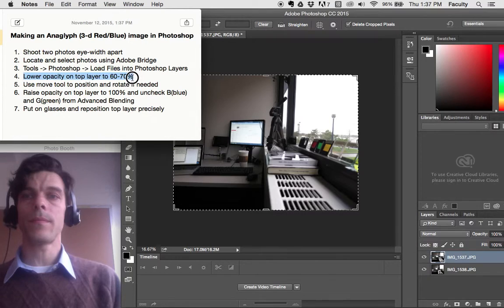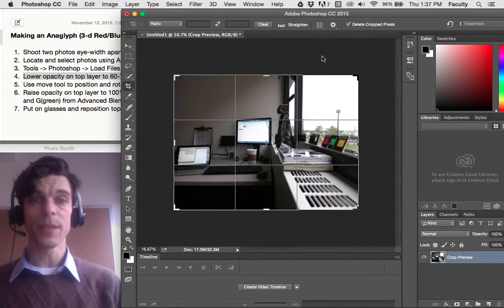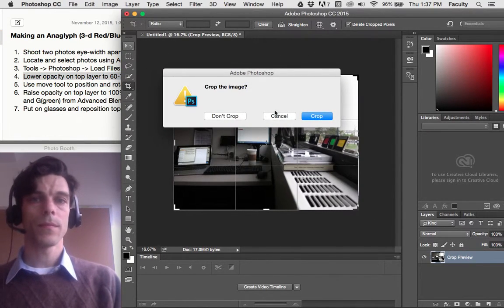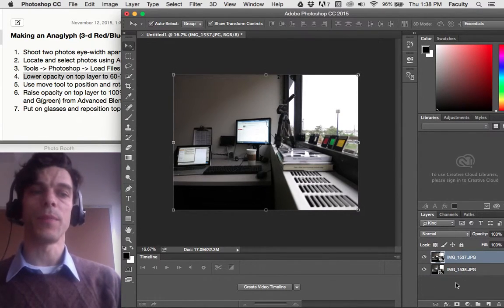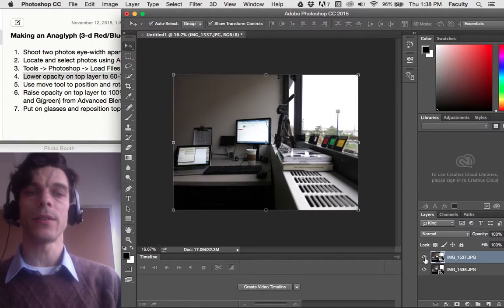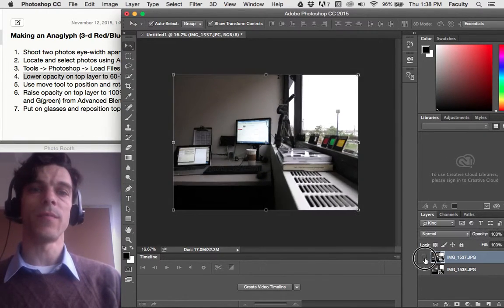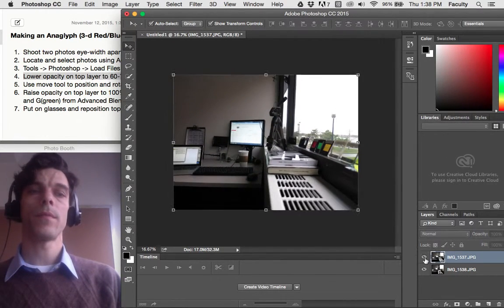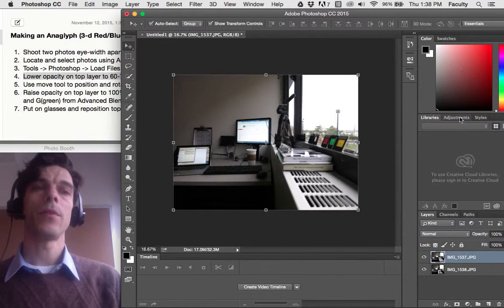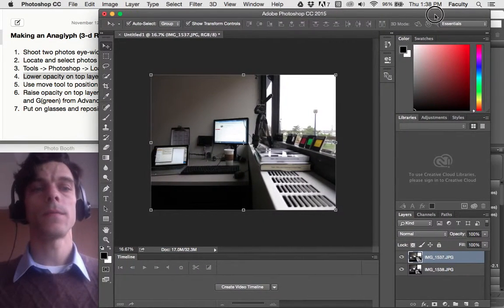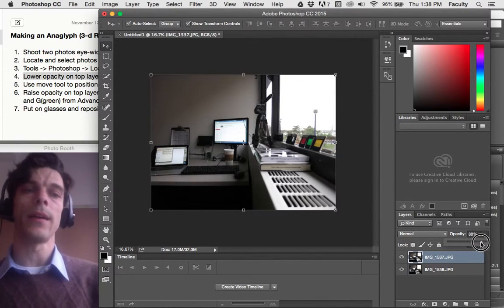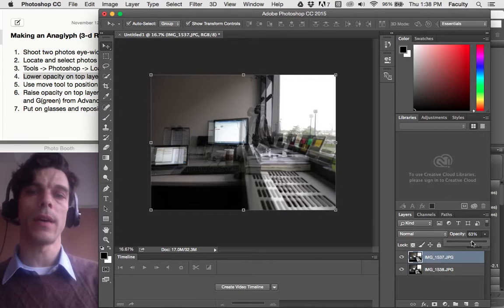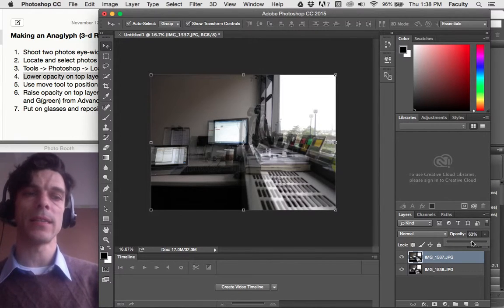Now, if you notice, I have my two pictures here loaded as two layers. I can toggle the visibility of my top layer on and off, clicking that eyeball right there. I'm going to change the opacity of that layer to be semi-opaque, semi-transparent, by dragging my opacity slider down.